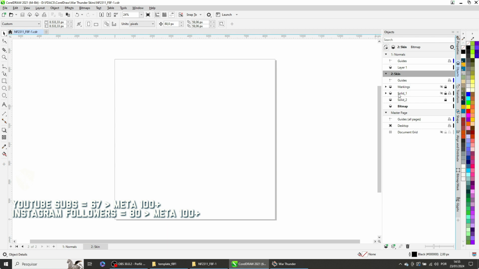Some of them are locked and invisible because I'm using elements from previous skins I made, and that's one of the advantages Corel Draw offers. You can reuse and modify elements in a much easier way compared to other programs. Well, I'll use a layer for the markings and it must be on top. The second one for the main structure elements, solid 1, the third for minor structure elements, solid 2, and the final one for the bitmap.